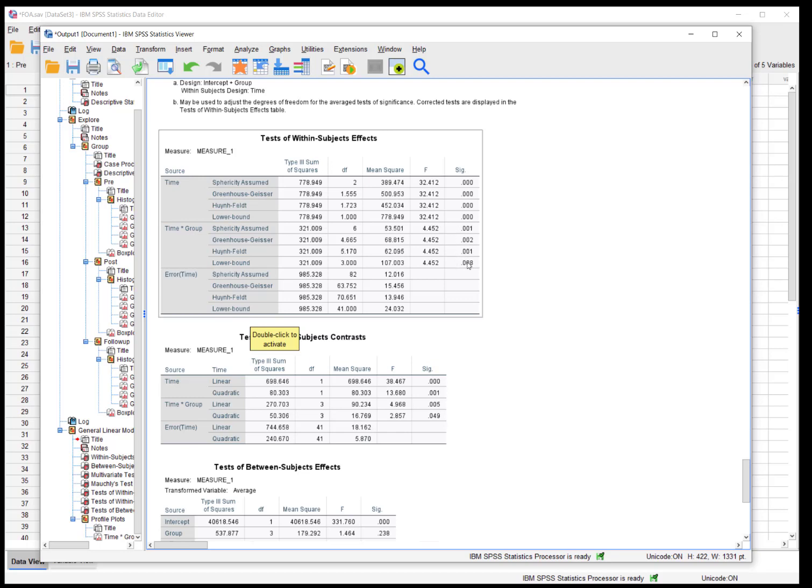So with the correction, they're significantly less than 0.05, and without the correction as well. So we're pretty confident that, even so, I would probably use Greenhouse-Geisser, and I can say that we're not assuming sphericity, and we're finding a significant interaction between time and group.